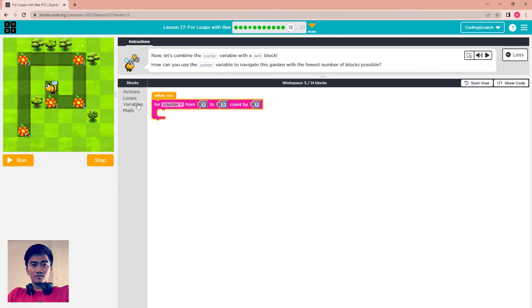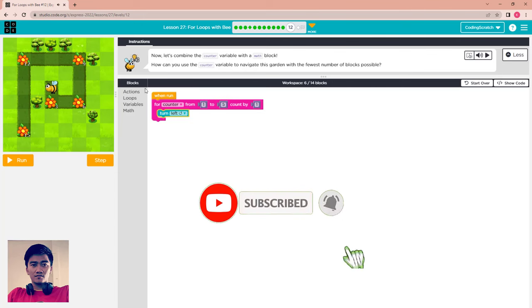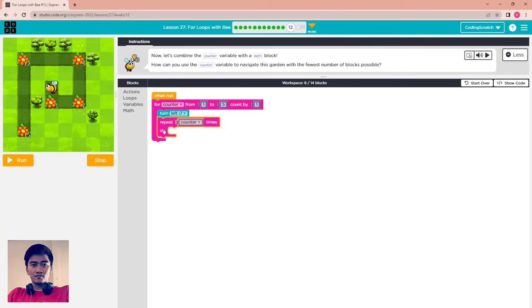And after that, you turn your bee to the left to move. And after that, you have to use the loop again to move forward. Move forward many times, like the counter is set. First loop 1, it will move 1 and collect the nectar. The next is move 2. So we just do it like that.